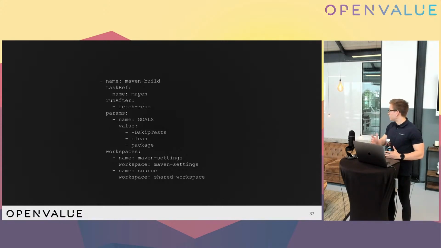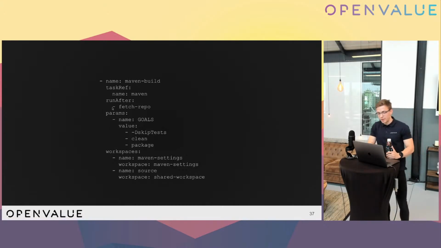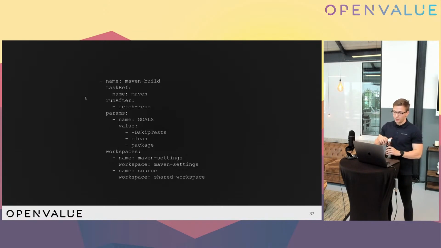Because the screen was too small for it to show in the previous example, but here we have Maven build. We call it Maven build, where we refer to the Maven task, and we're going to run it after the fetch repo task. So this is the run after part, where you define that we wanted to run it in sequence rather than parallel. Then we set the parameters.